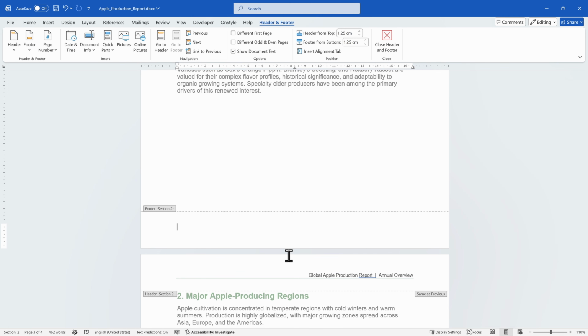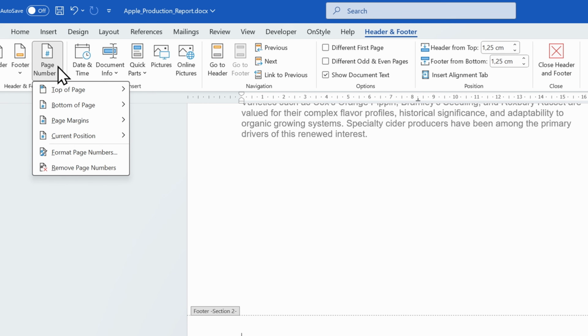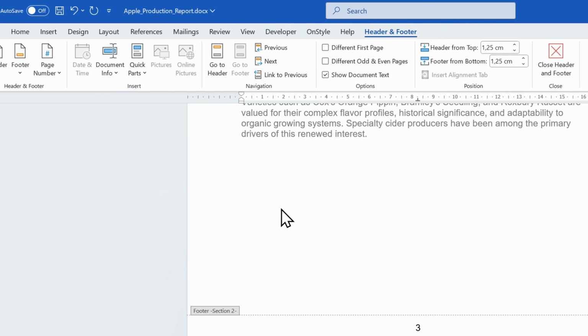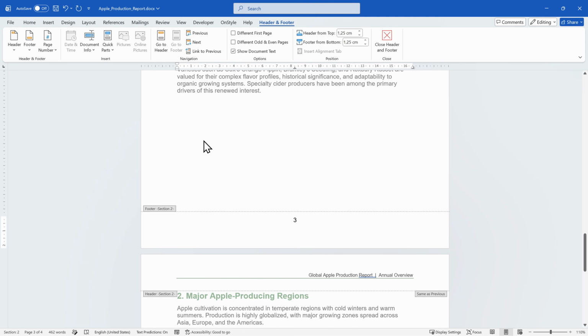Now we're ready to insert the page number. On the Header and Footer tab, click Page Number, then choose its position. The bottom of the page is the most common. After selecting it, Word inserts a number, but it's counting from the very beginning of the document. So if your content starts on the third physical page, you'll see a 3 instead of a 1.